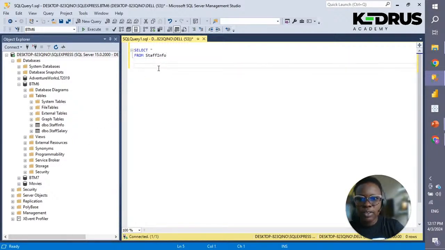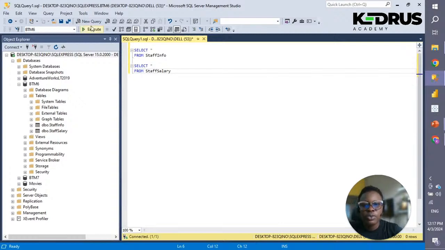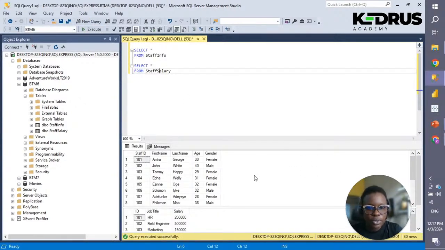I'm going to write the same command for the next one, which is staff salary, so you can see them side by side. Select star from staff salary. Okay, I'm just going to click on execute and run the two codes. Alright, let's go to the results section. For staff info, we have staff ID, first name, last name, age, and gender.